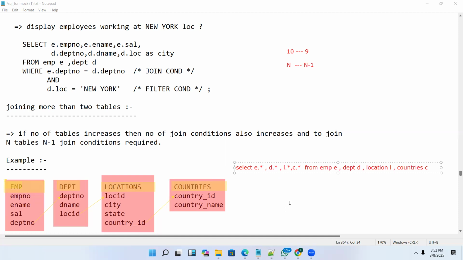Understood? See, guys, I have written the condition. Select, instead of this, the first time you can keep star, which also means all the columns. Select star from EMP, comma, department table D, comma, location as L, comma, countries as C. Now I will write the where condition.